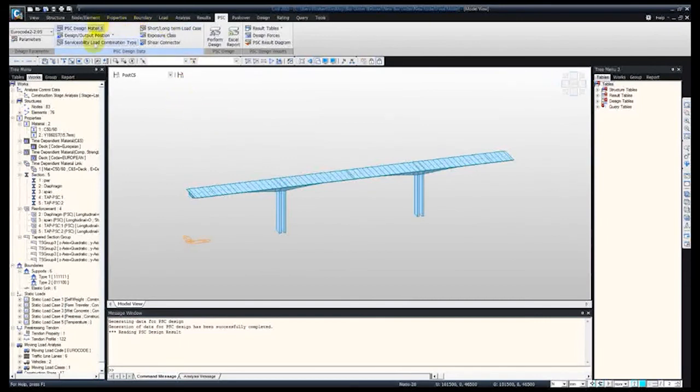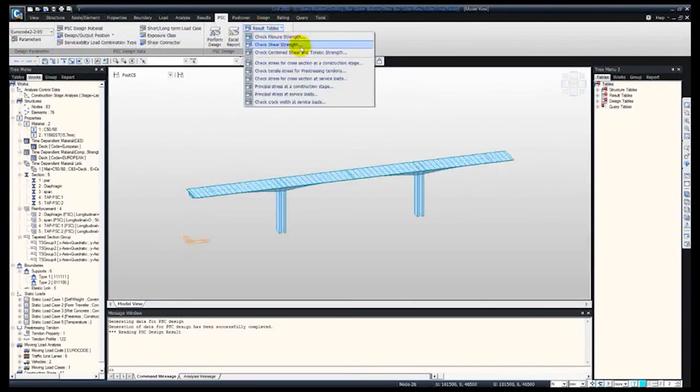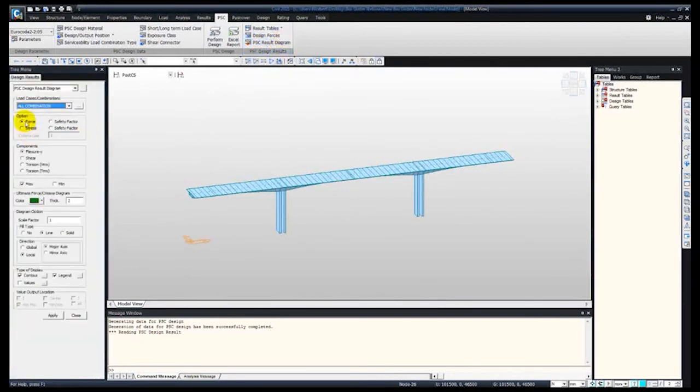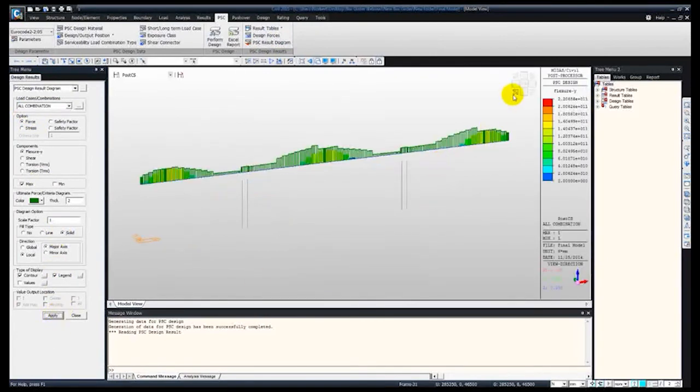Okay, so at this point we can perform the design, which you can see that I have already done. And from the result tables, you can check for all the ULS and SLS results. However, instead of showing you further tables, I'll just show you the PreStress Concrete result diagram. For this, we can check for the force. Let's see, with the solid fill.